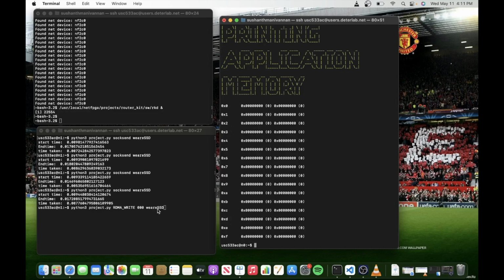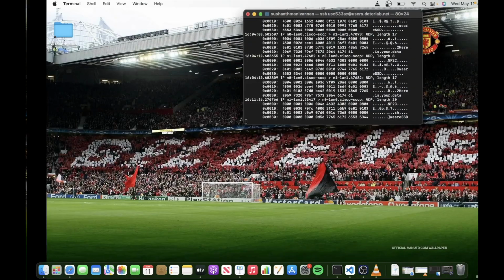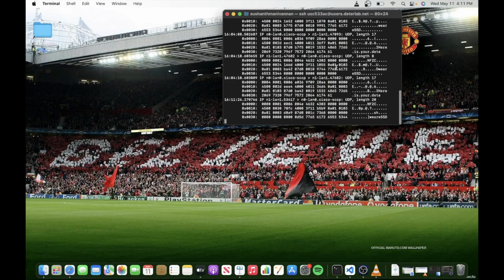Now we'll be trying to run an RDMA write request. This is the API which we are using, RDMA write. 000 is the address, so we expect the data to be written here. And after that, we are sending the message "we are SSD" again. While doing this, we can also analyze the output of the TCP dump.